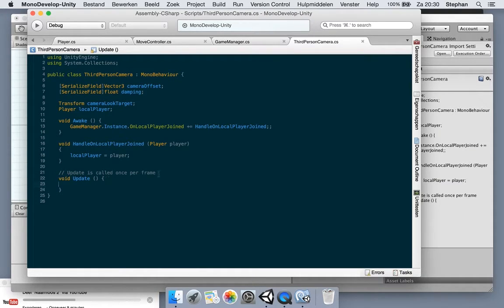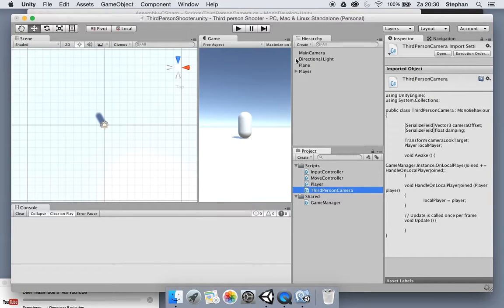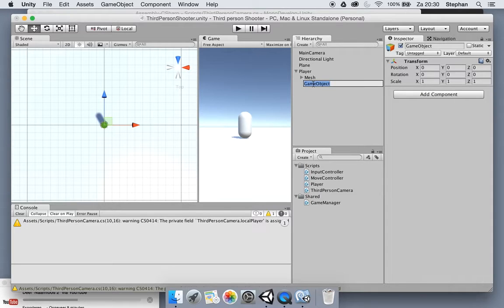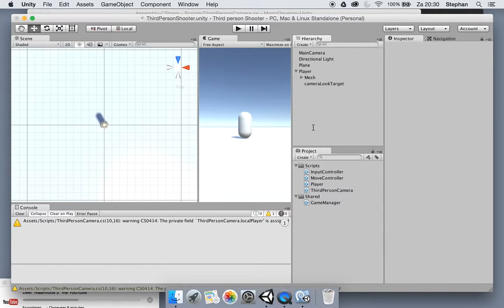All right. So now let's head over to Unity and take a look at the player. If we look directly at the player from behind, I wanted to look a little bit ahead. So what we're going to do is add a new game object to the player. Let's call it camera look target. There we go.